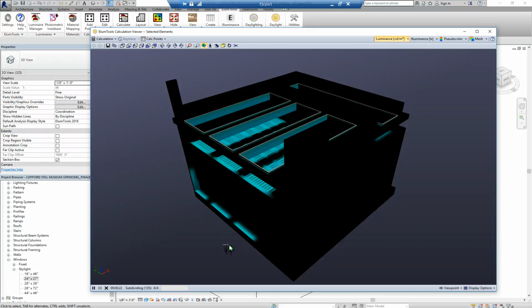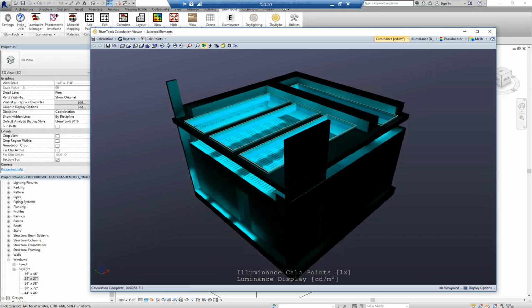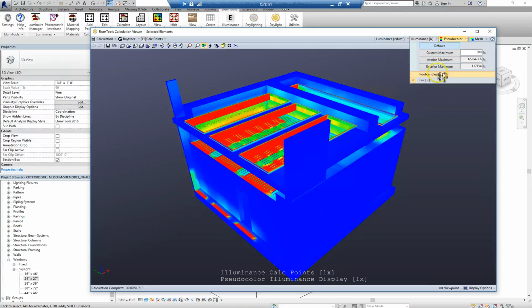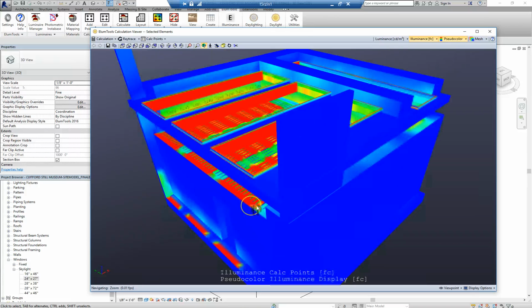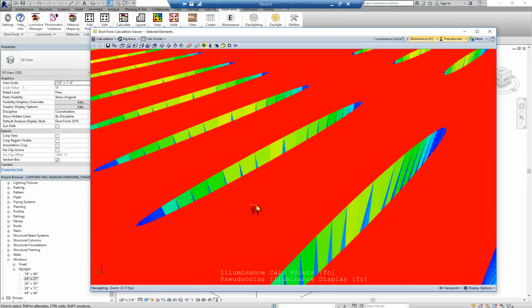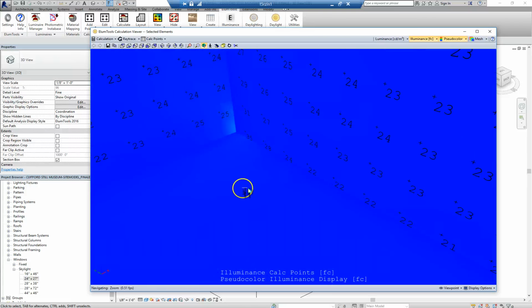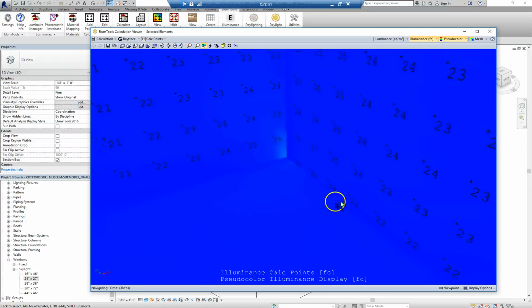So I'm still not going to do a play-by-play because I think this is going to take a long time. So I'm going to pause it, and then when it's done, we can check the results. Alright, so we have results, so let's see what we have. Switch to illuminance. We're going to switch to foot candles and pseudo-color. And I think we can dive right in. Let's just crash through all this stuff. And then we can look around inside.